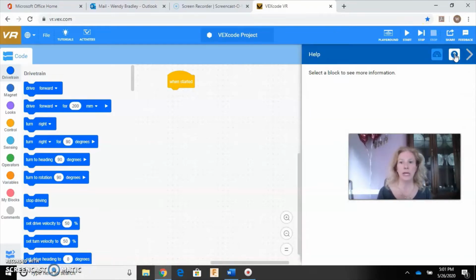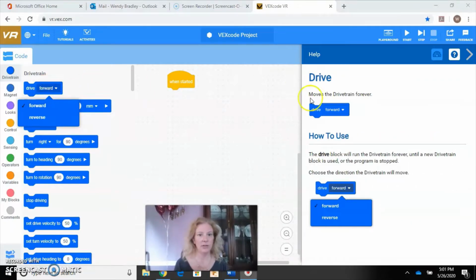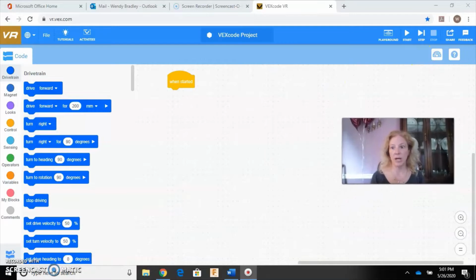Oh, the help is kind of a cool thing. When you click on the help, if I click on any of these blocks over here, I'm kind of in your way. If I click on this block, it'll tell me that this block of code will move the drivetrain forward. It tells you how to use it. So if you're ever trying to do something and you just want to try different blocks of code, you can see what they do.